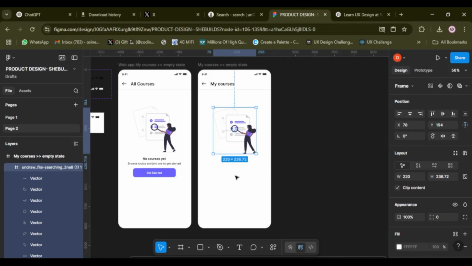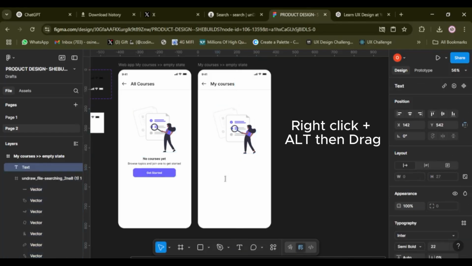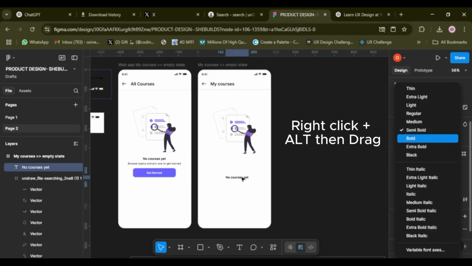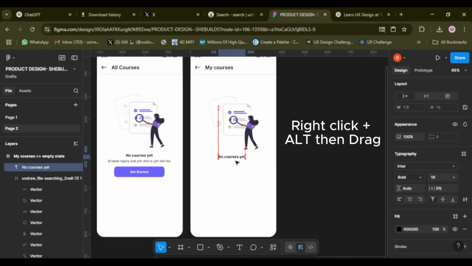Another thing we're going to be doing is this text here, no courses and browse topics. These two texts here, we call it microcopy in UX writing. So we're going to create our own microcopy. Click on T, as always, then click on no courses. No courses yet. It is under bold, which is okay. I want 16 and I want bold, not Inter Bold, just bold. Very good.